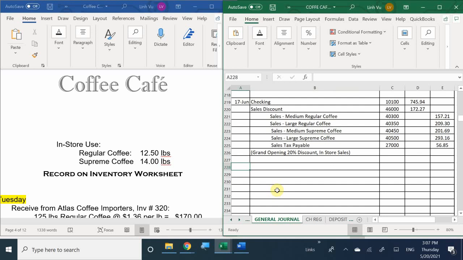Go to the general journal. We are in the general journal. Wait a minute. We completed the inventory worksheet. What was the purpose of us completing the inventory worksheet? To update our inventory. Okay. How? How do we reflect that in our journal? If you guys need a hint, it's chapter 7.